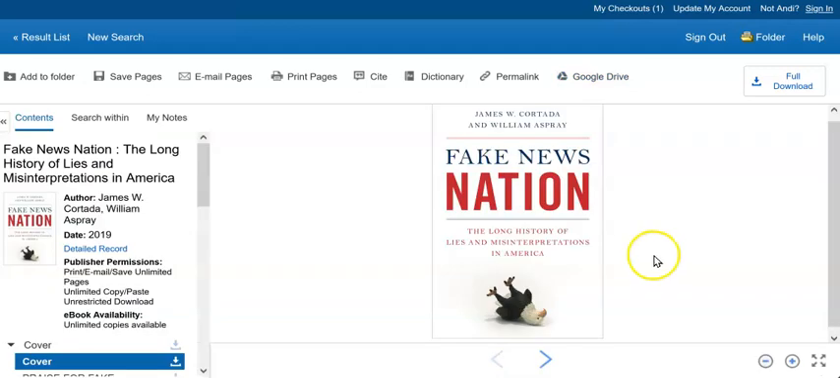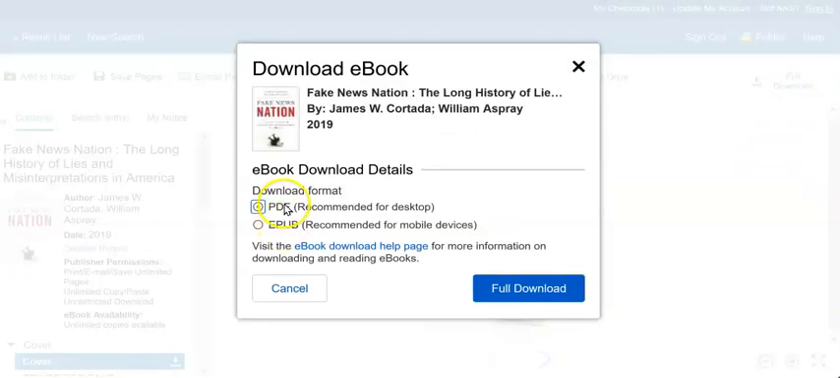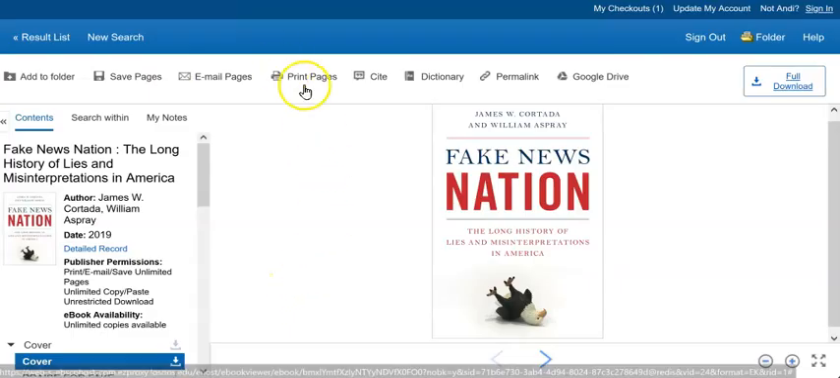I can download this book and save it to my device. To do that, you're going to click Full Download. You will choose the method in which you want to download it and then click Full Download. This will allow you to read the book offline, which means you don't have to be connected to the internet. The book is actually going to save on your device for a time. Now remember, there are restrictions on different books.